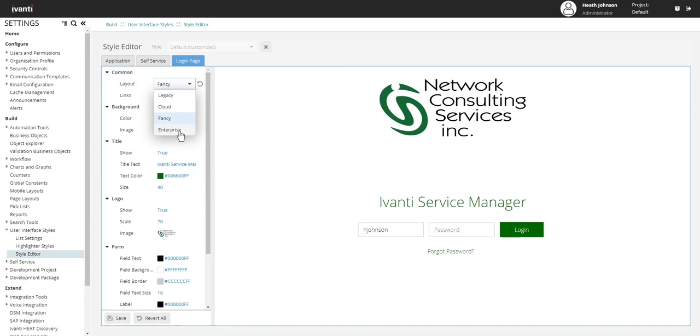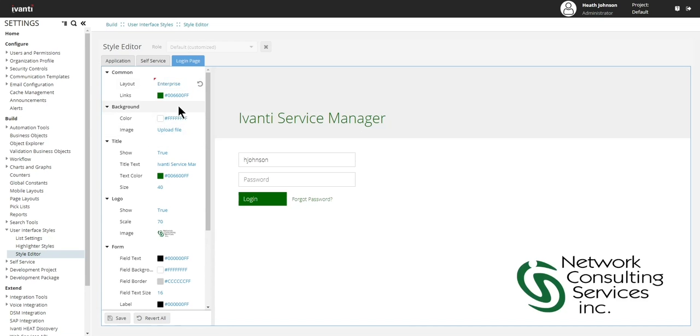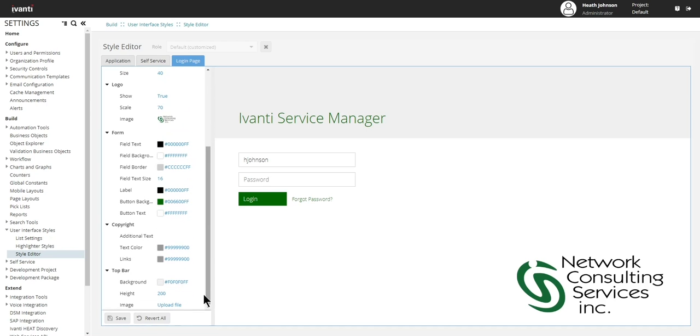And then the last one is the enterprise layout. This one gives me a top bar. I can adjust the height of this top bar, and you'll also notice that the login fields and the logos are split on opposite corners of the screen. And on this one, I can adjust the background color. I can adjust the height. I can also add a file or an image to the top bar, which again I'll demonstrate in a little bit.